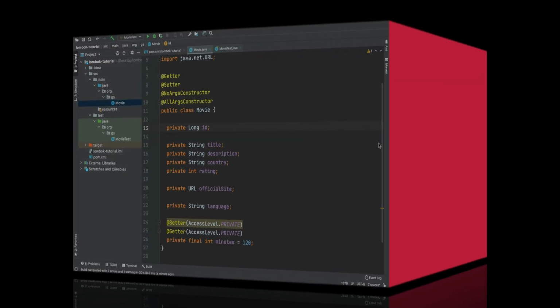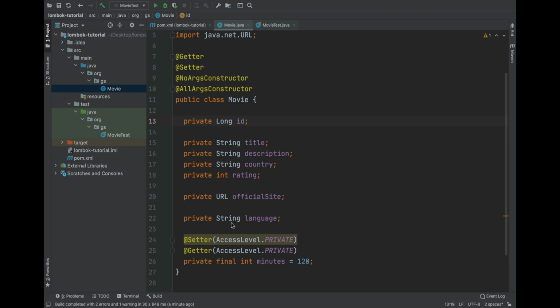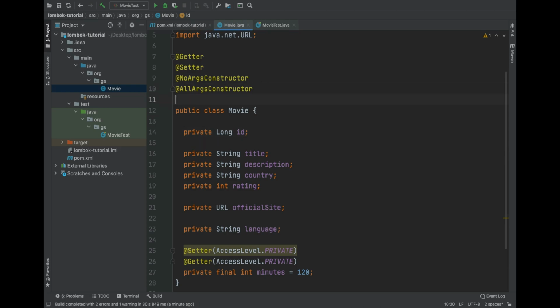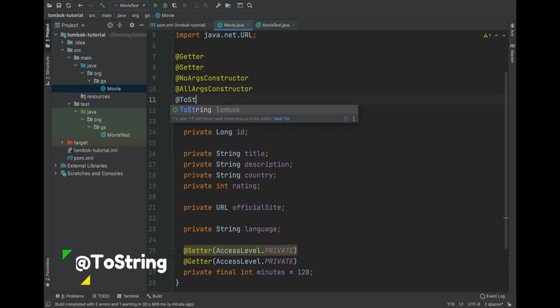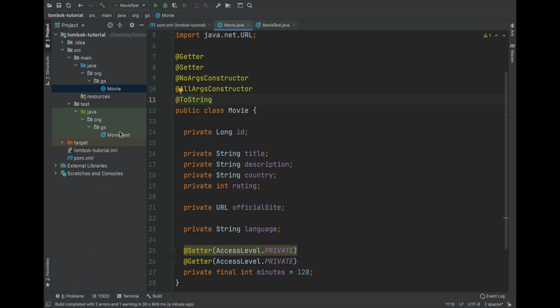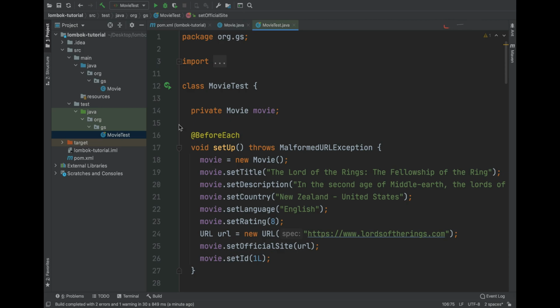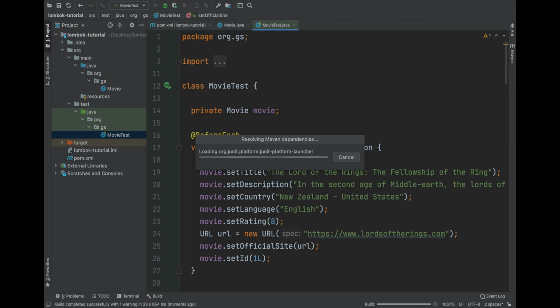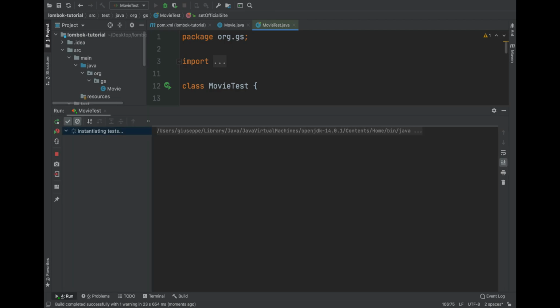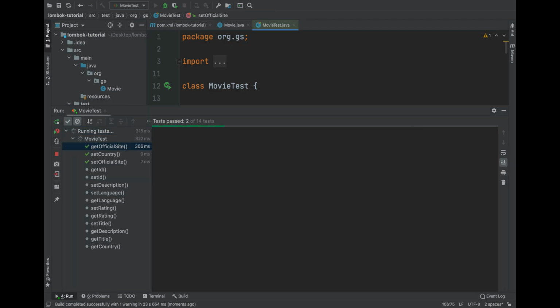Follow my steps. Open the Movie Java bean and on the top of the class add the annotation ToString from Project Lombok. Then go inside the MovieTest class to run all the tests in order to check that everything works well and also to generate the Movie.class.